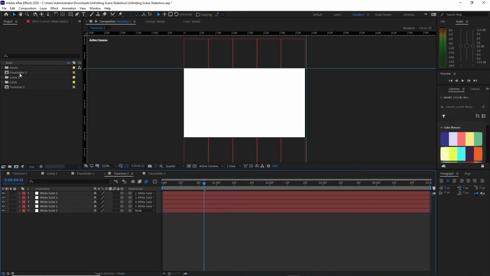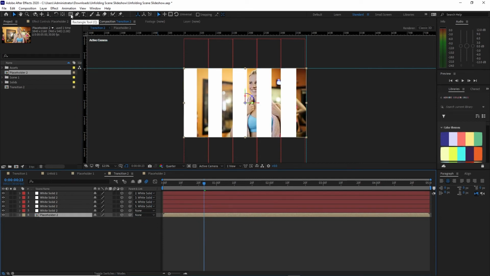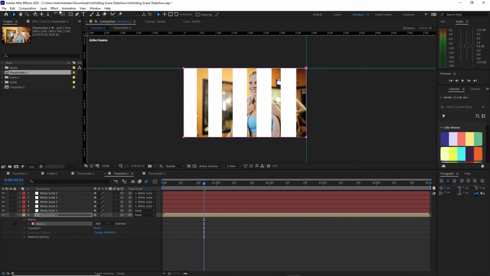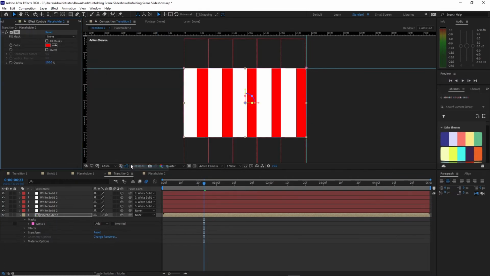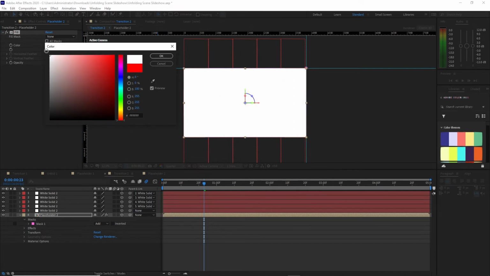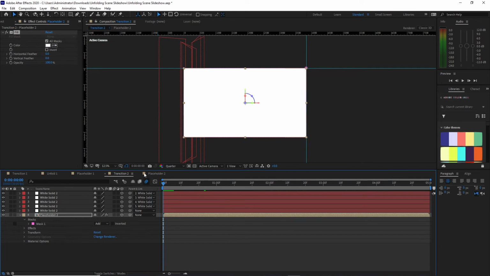Then I will go to my project panel and highlight this placeholder 2, drop it down into my timeline, enable the 3D layer, grab the shape tool, double click my mouse to create a mask, and go to effects and preset, generate. I will just add fill on it, and I want this fill white color. Check all the masks and move your playhead at the beginning of your timeline.